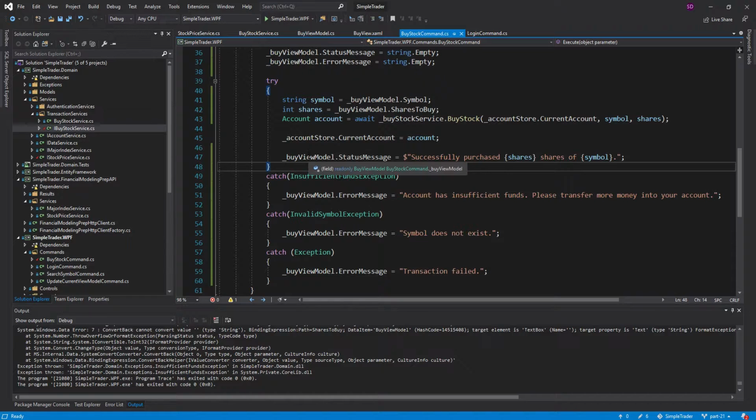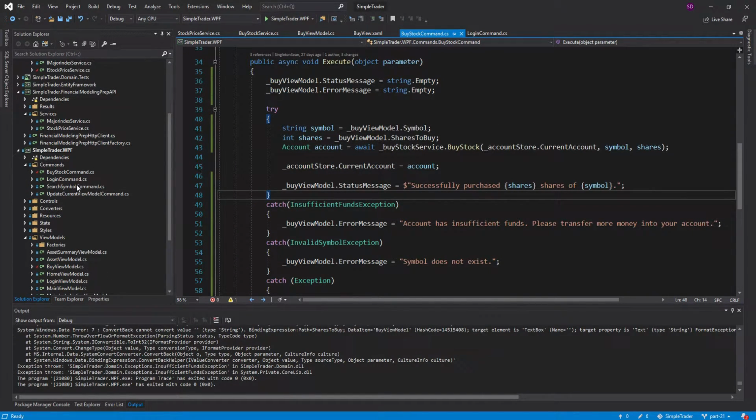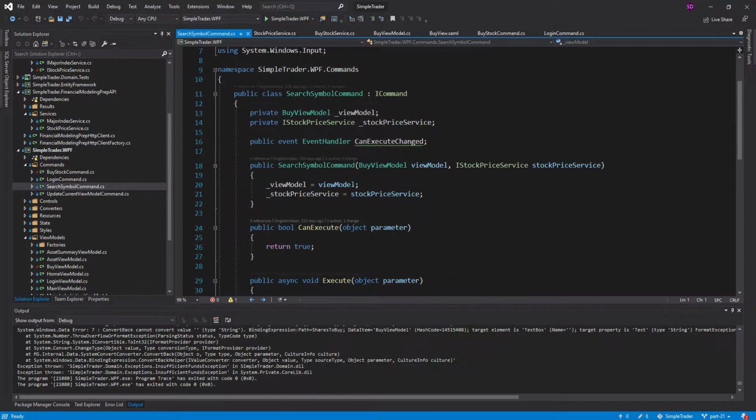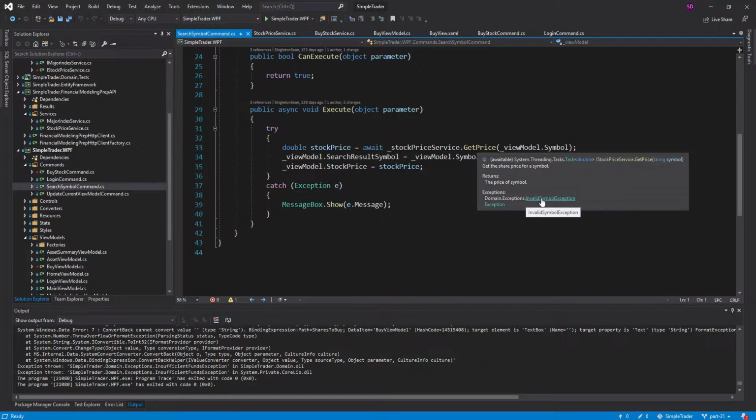So let's go ahead and add this to other commands. So another command we have is the search symbol command. And this uses the buy view model too. So we really don't have to update much here. All we need to do is handle these exceptions. So we already have these documented as well.